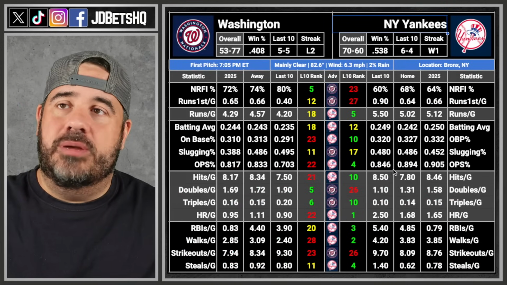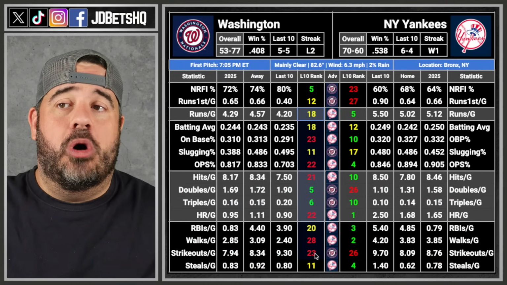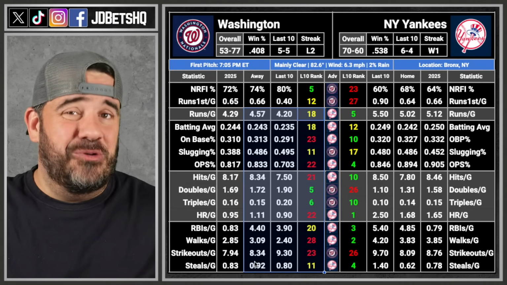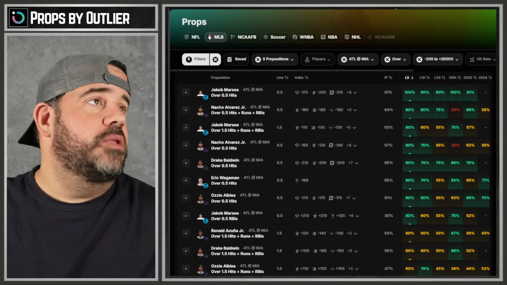We come over here, we look at our numbers. We see, look at them actually hitting the ball quite well. Washington is doing Washington things. They're in the bottom half. They're hanging out where they usually belong. Good stuff. And let's go ahead and take over to the props and look at the pictures.